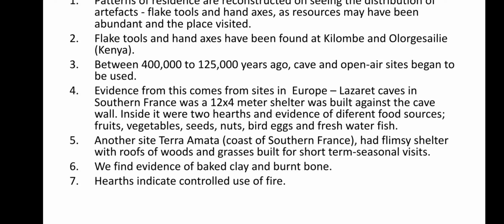Evidence comes from sites in Europe like the Lazaret caves in southern France, which was a 12 into 4 meter shelter built against the cave wall. Inside it were 2 huts and evidence of different food sources: fruits, vegetables, seeds, nuts, bird eggs, and freshwater fish. So we have an evidence from southern France, the Lazaret caves. It's a 12 into 4 meter shelter which was built against the cave wall.